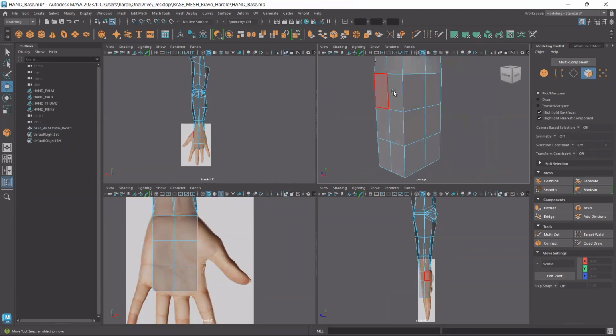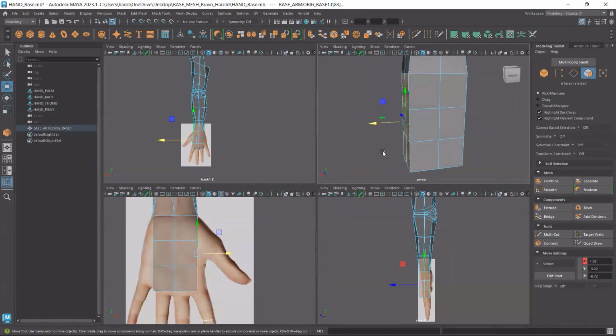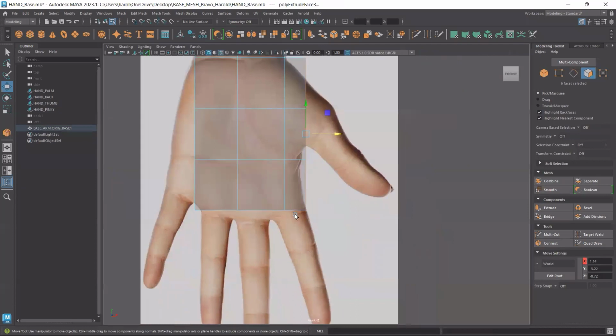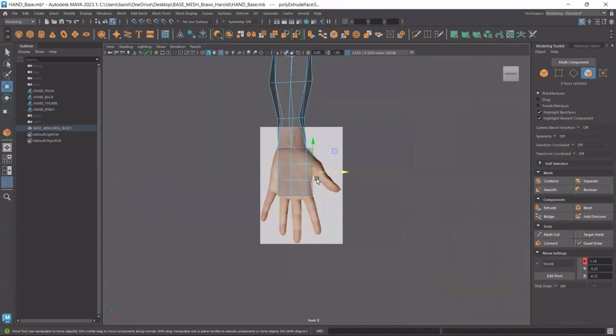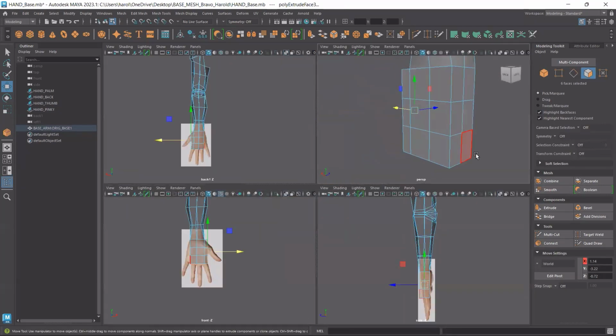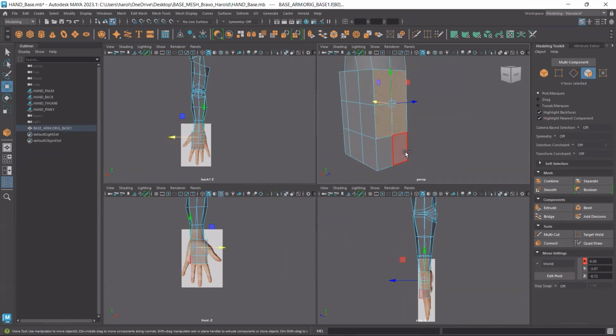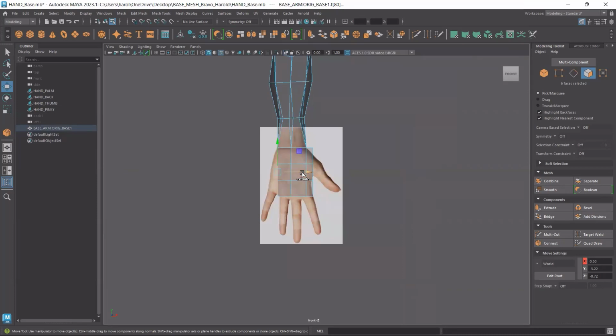So what I'll do next is I'll select these sides. Yung side na yan, na pagmumulan ng index, I'll just hold shift and drag it. Tapos, I'll do the same sa other side. Pagmumulan ng pinky. 1, 2, 3, 4, 5, 6. Holding shift and drag. Ayan.